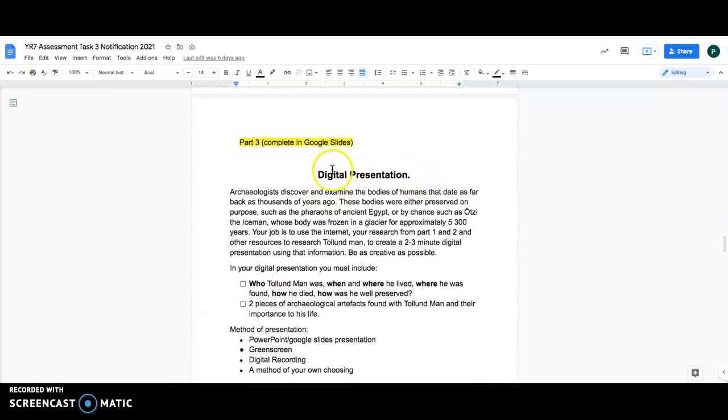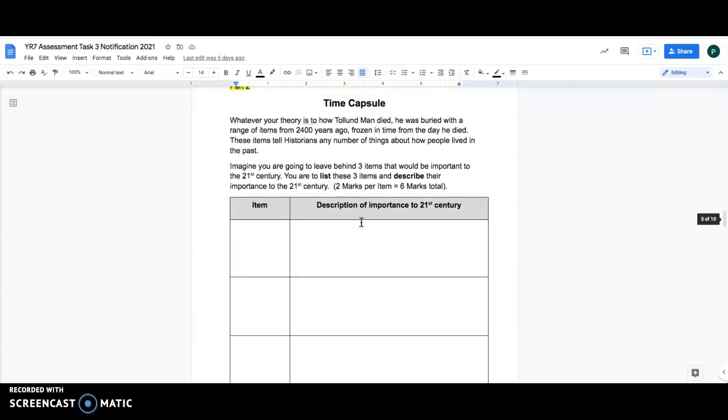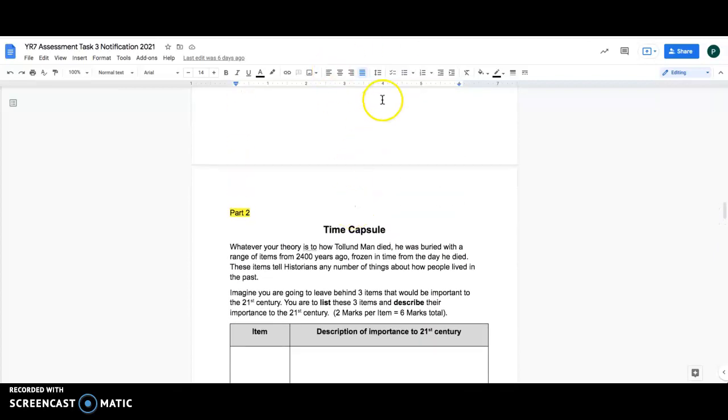Part 3 is a digital presentation, and it tells you complete in Google Slides. So once you have finished, you're going to turn that in, but remember you've still got till week 10, so you don't have to rush through it.